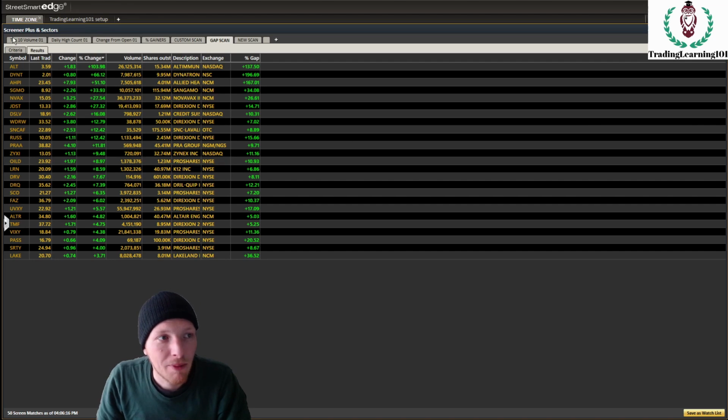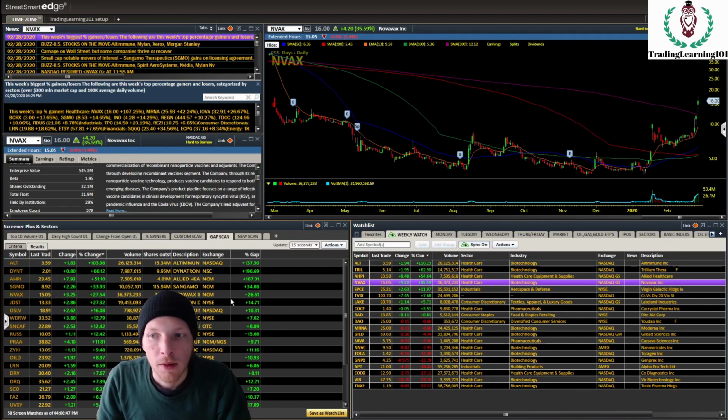I have all of my custom stock screener tabs right up here. My gap scanner, my percentage gainers, my change from the open, daily high count, top 10 in volume. I'm not going to get in detail, but that's what this window is. Right here is my stock screener.